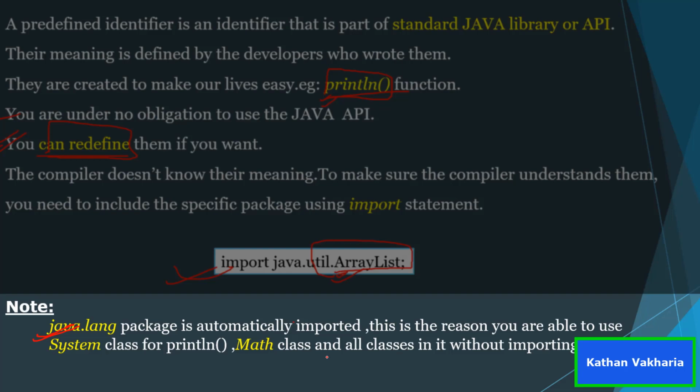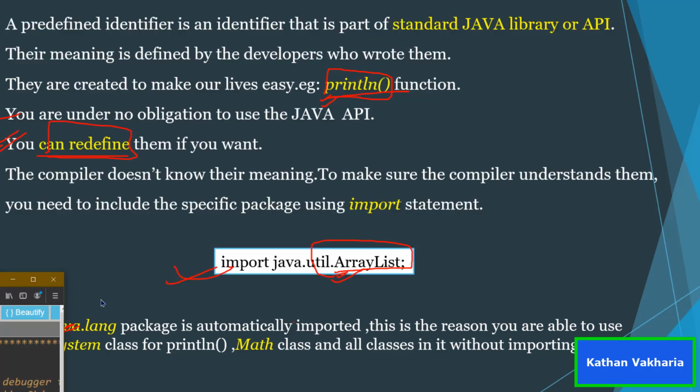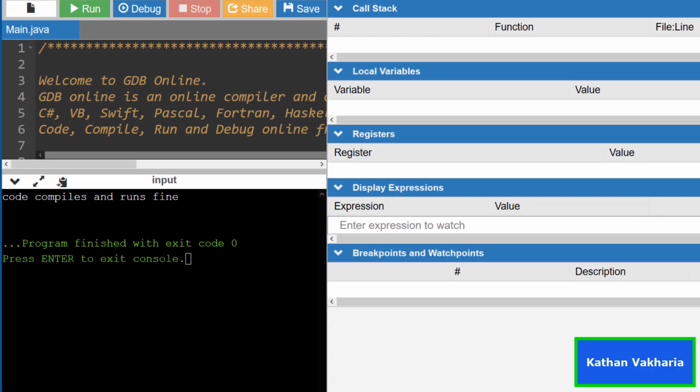Just to name a few, String is present in the java.lang package. The println function is also present in the java.lang package. The Math class is also present in the java.lang package. So we actually don't need to import it. You already know this, but just for the sake of completion, I have to show this.